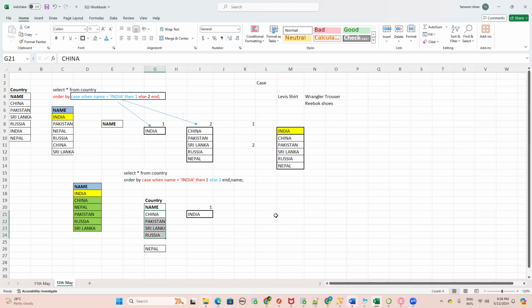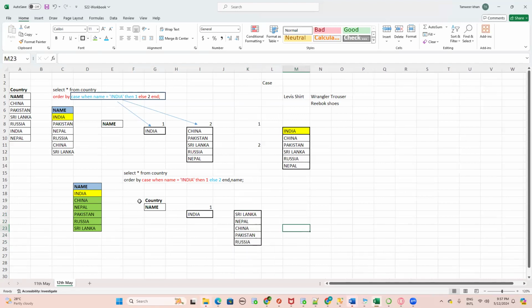In any order or randomly? Random order. So maybe I will take randomly. I will keep Sri Lanka first, then I will keep Nepal. My wish, I can keep in any order. I will keep China, or I will keep Pakistan, then I will keep Russia. It's my wish, I can keep in any order. So far it is clear to everyone? Okay, good.